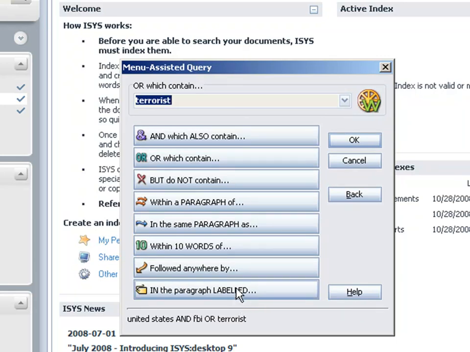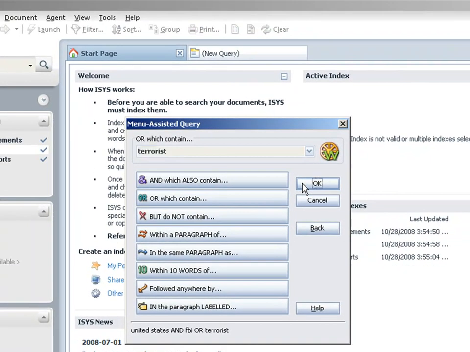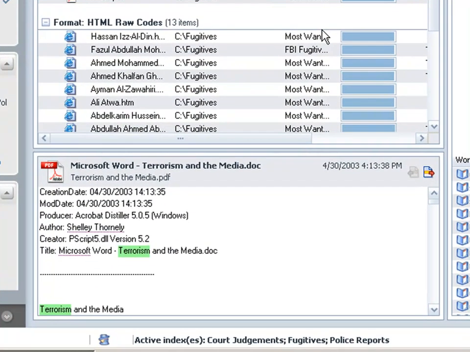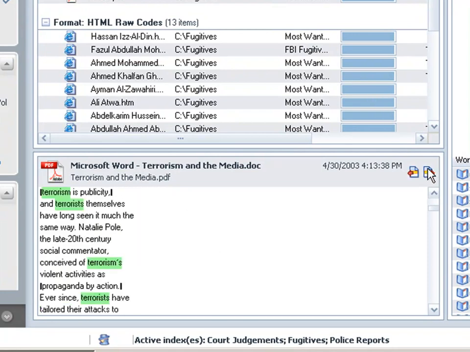ISYS executes my query and displays my results. In this example, I have my results grouped by file type. ISYS includes a preview pane beneath my results so that I can quickly scan each one to see if it's the document or set of documents I'm looking for. Hit highlighting of my search terms helps me quickly determine whether a particular result is relevant.